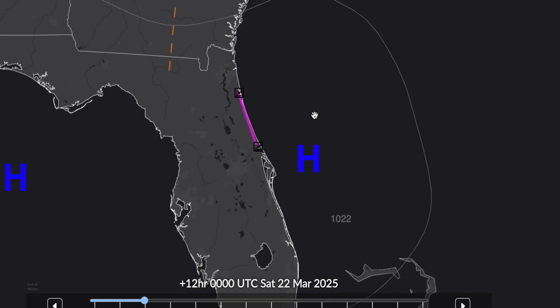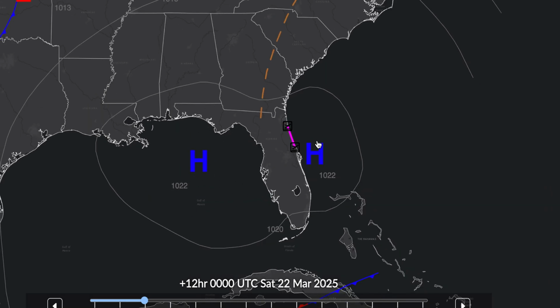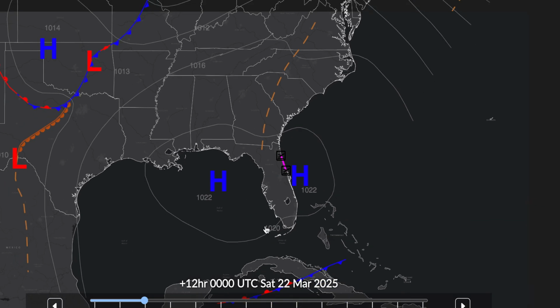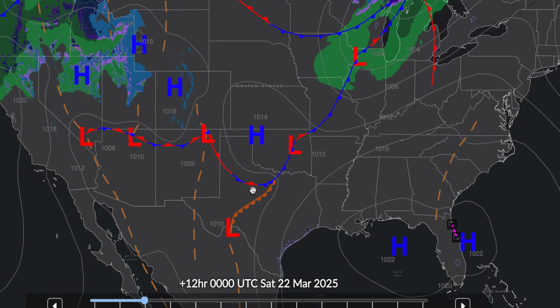So anyways, we've got a high pressure over here, a little bit of a trough. Ooh, a dry line. Interesting.